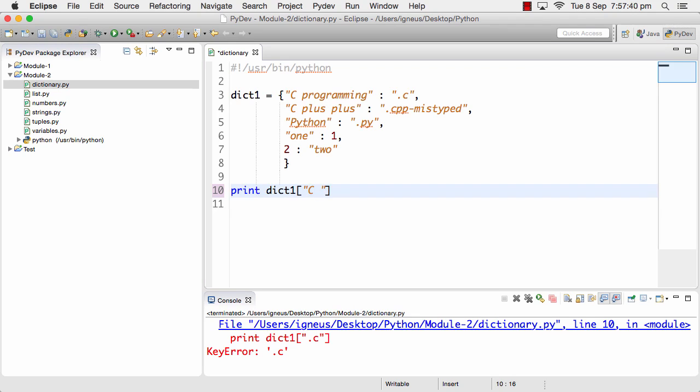But notice one strange thing out here. If I have a C++, I save that and run that.